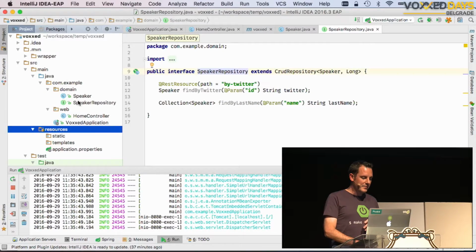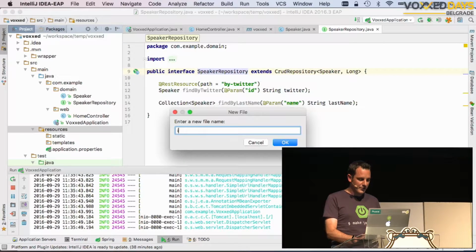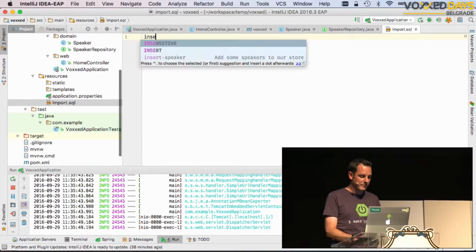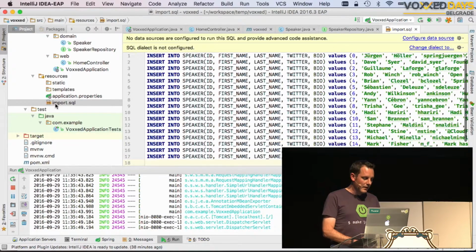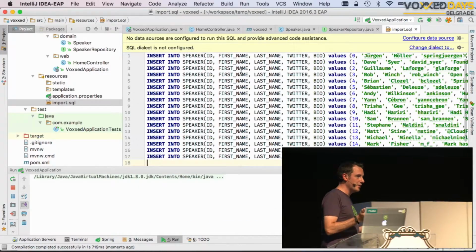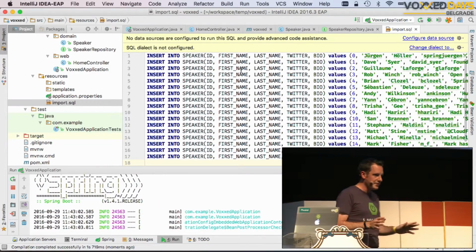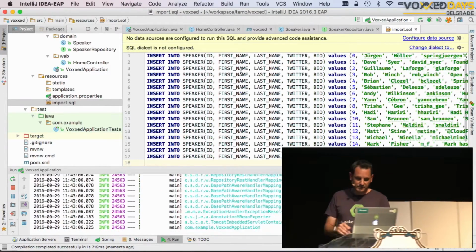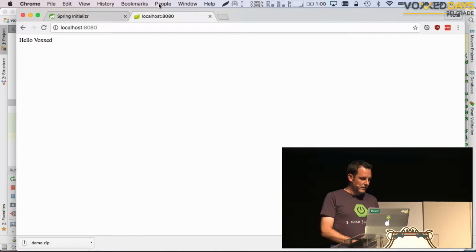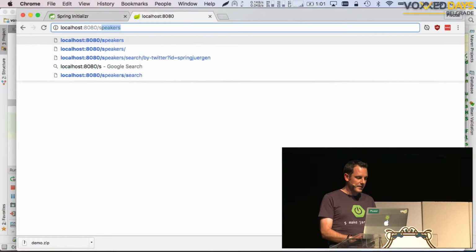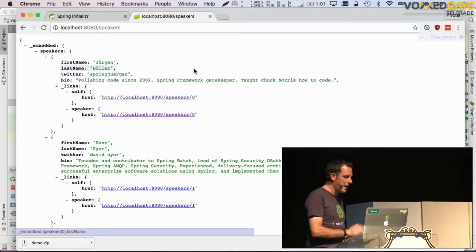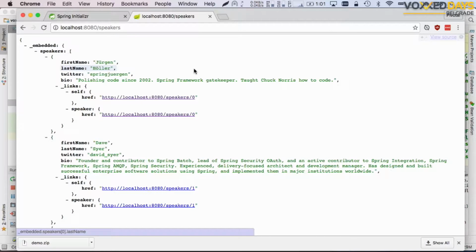So I need some data in my database, so I'm going to use a feature of Hibernate. I could have used something else, but I'm just going to use that because it works for me. So import.sql, Hibernate is just looking for that on startup and just executes it. So still no config, right? Still in the IDE, no build system, no command line tool, nothing. So it's still there.